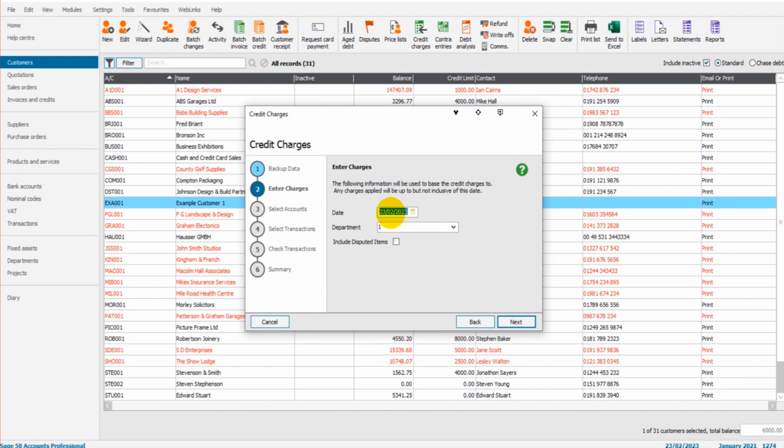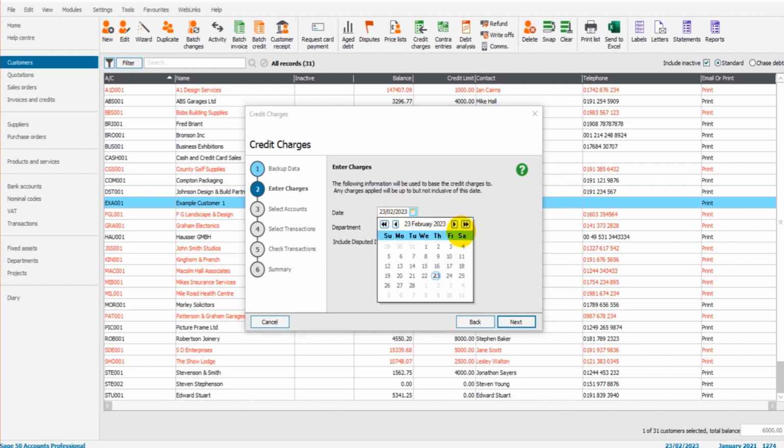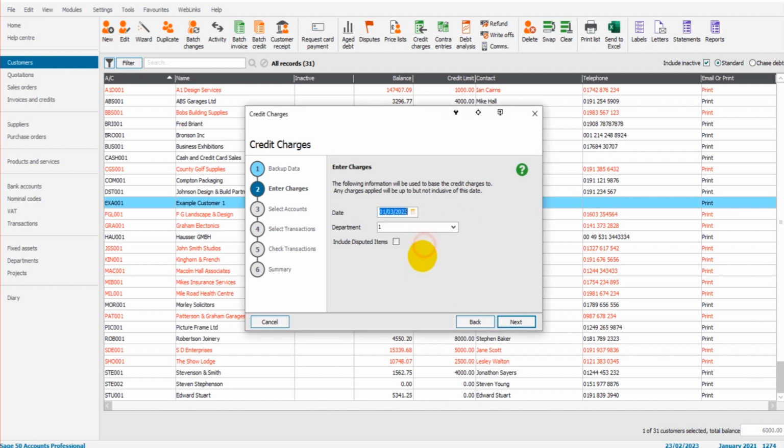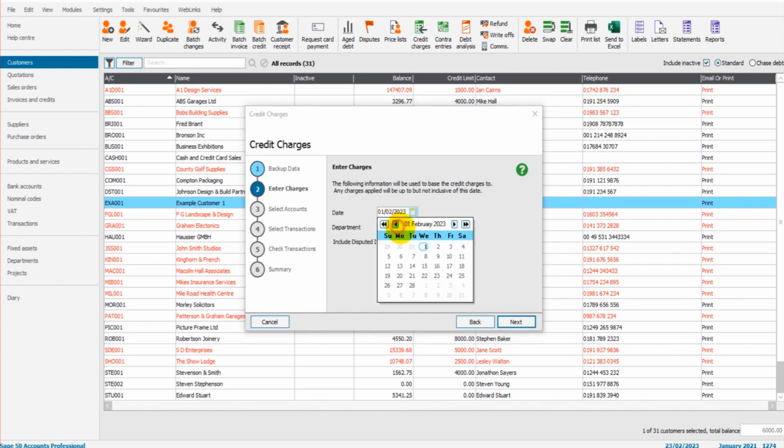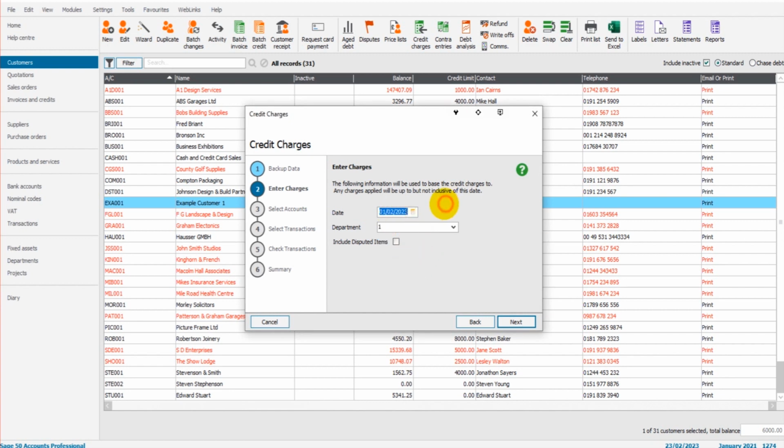So you enter the date the charges are up to. It doesn't include the date you set. So if I set this, say, as the 1st of March 2023, then it will do up to the end of February. So if we do the 1st of February, it's going to do up to the end of January, to 31st of January 2023. Choose your department that you want the credit charges to be allocated to.